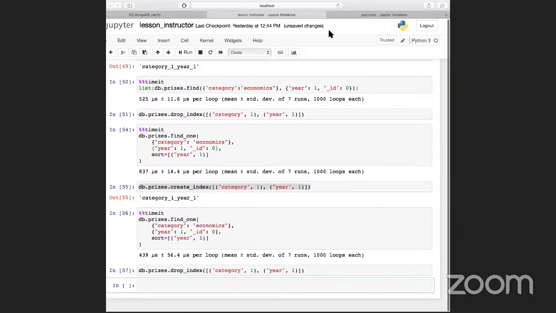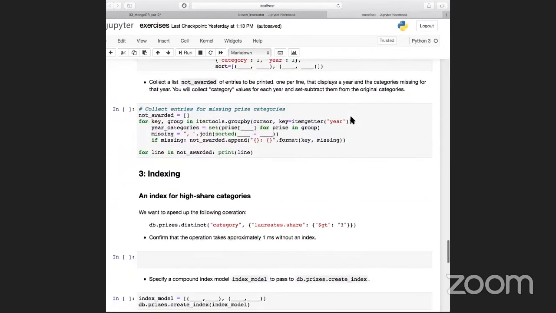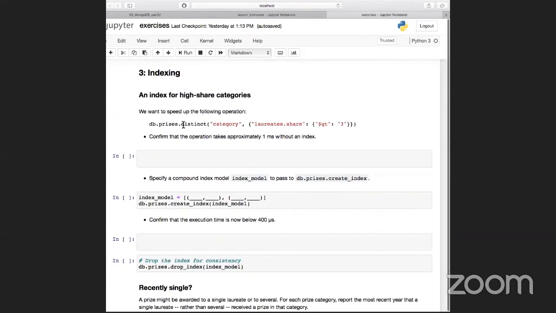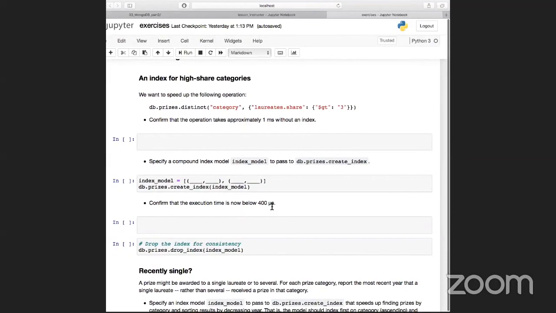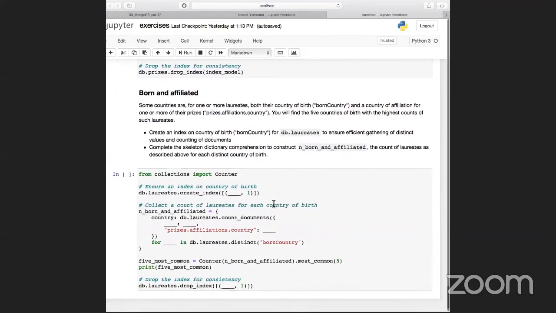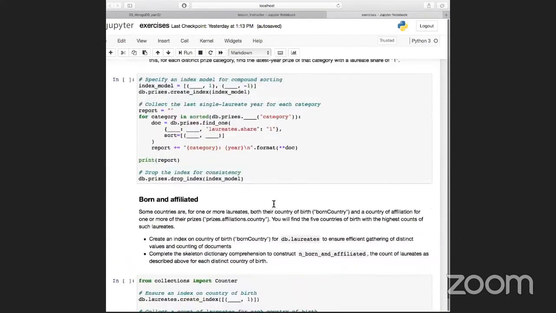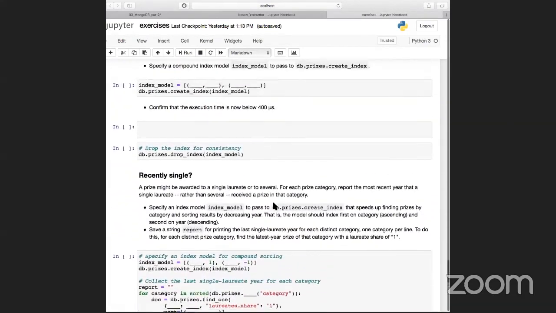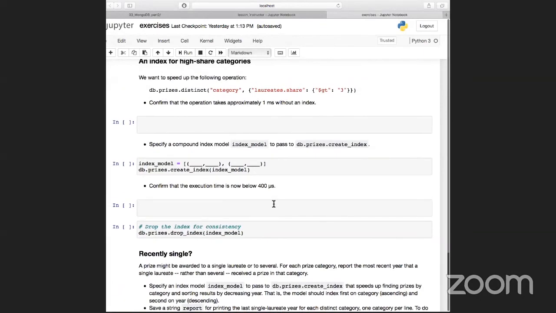So with that, you have just over 10 minutes to work on some indexing exercises, where we're going to start by designing the optimal index to get this execution time below 400 microseconds. And then we have a couple of exercises that use indexes as well as the sorting and projecting functionality that we've seen thus far. So go ahead and take 10 minutes to work on these exercises. Please ask any questions either on CoCalc or in the Workshop 2020 Slack, and we'll come back together in 10 minutes to wrap up for the day.